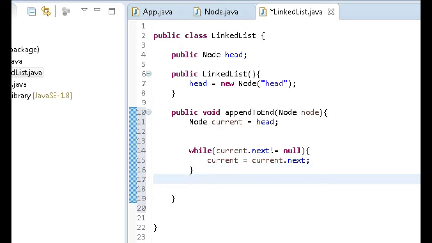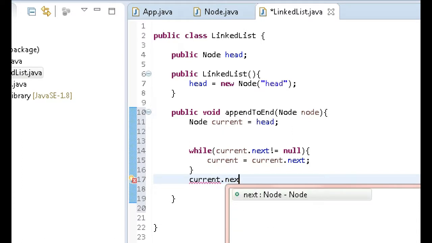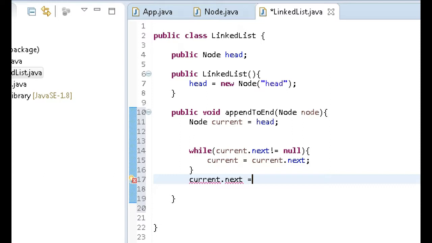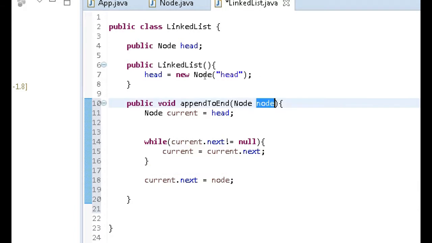Right below the while loop, what we want to do is this: current.next equals node. All right, so basically what's happening here is if current.next equals null, then we want the value that the user passed in to be added to the end of the list.